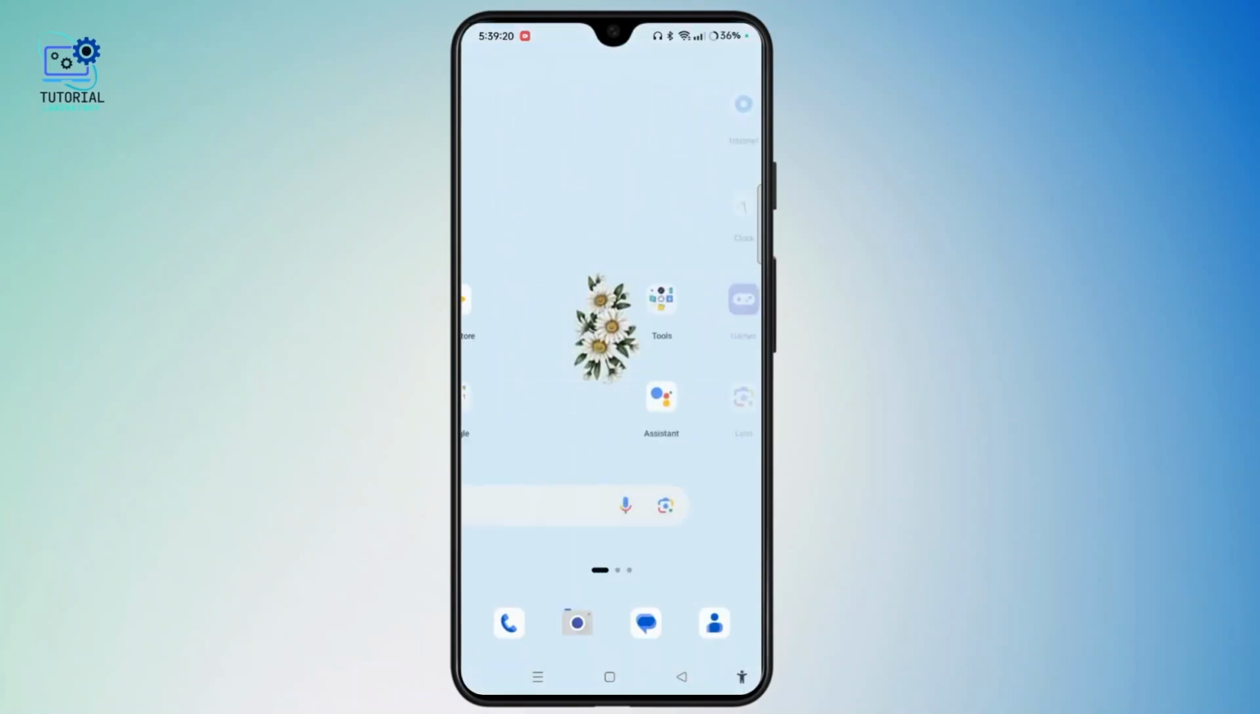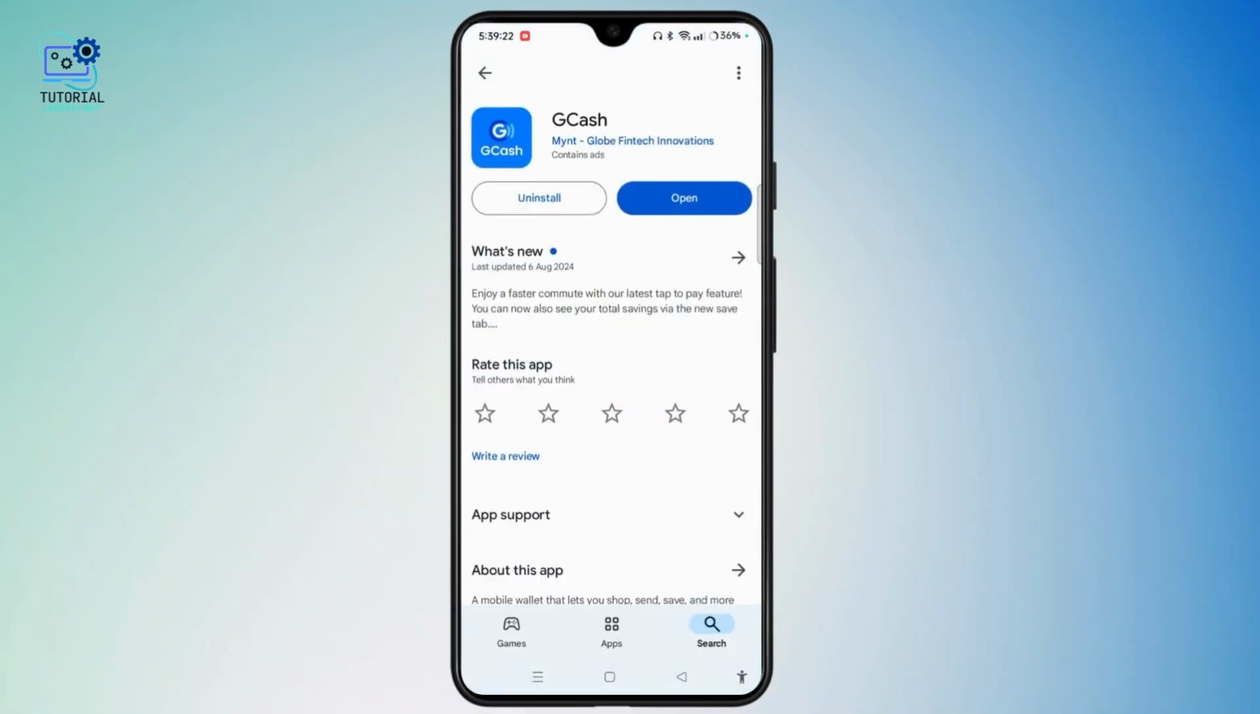Other thing you need to do is open Play Store or App Store and search GCash app. If you find any updates button, tap update to update it to the latest version.